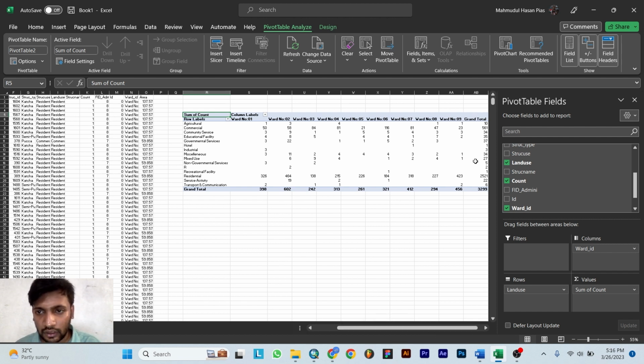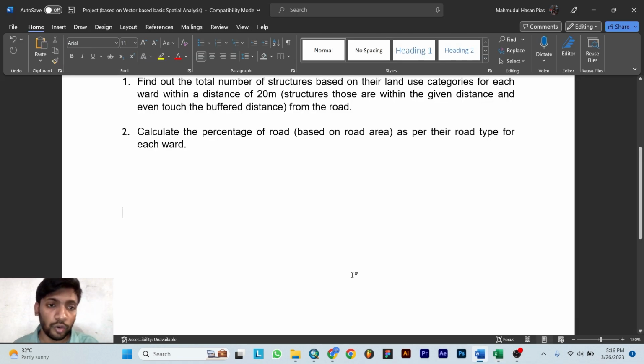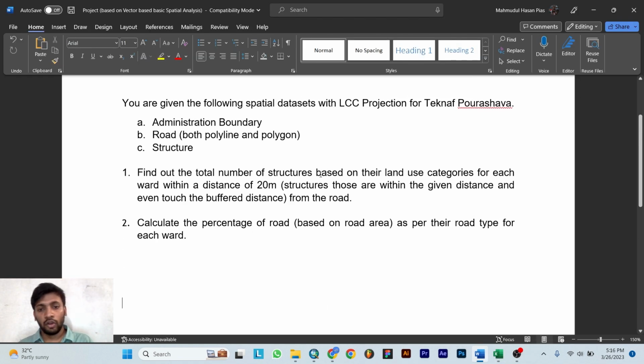Here we can see the grand total is 3299, and this is how we can find out the total number of structures based on the land use categories for different wards within a distance of 20 meters.